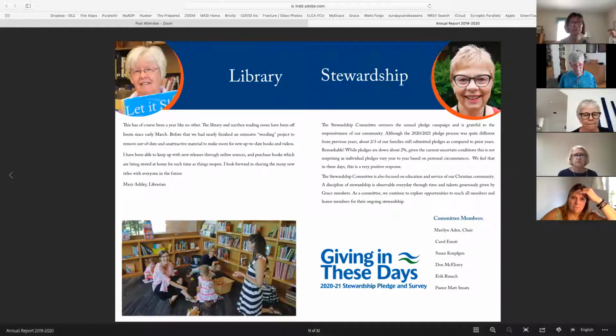Advance through. Library. Stewardship, I think it's good to mention the stewardship team's work this year. It was quite unusual, and we thank you for all of those who have responded to the pledge survey that we did a little differently this year, but we were very happy to see how many were able to respond in these different days.